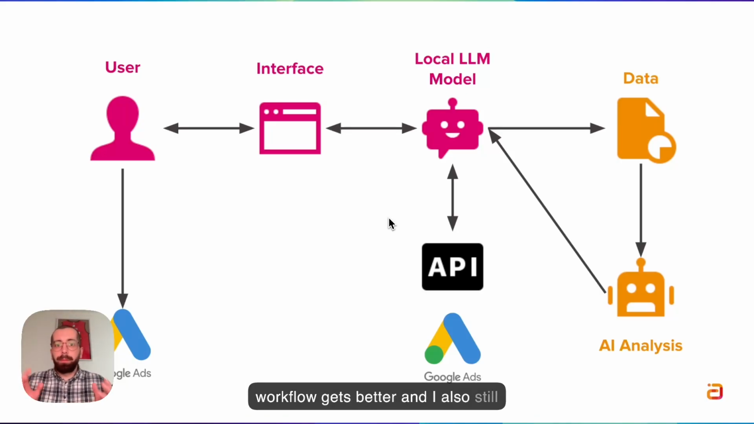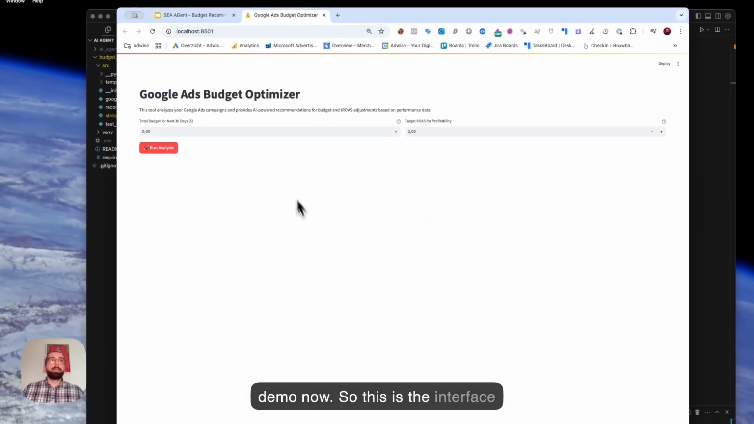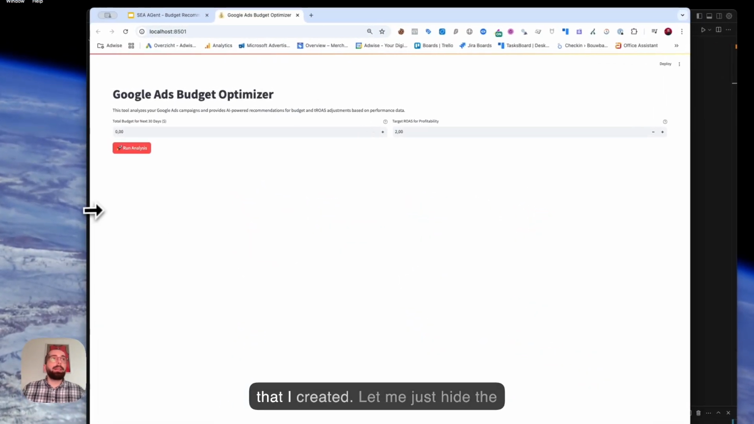I'm also still really early on this agentic creation journey. I still need to learn a lot. Probably I will find better ways to do this. But right now, this is how I see the whole process. And let's go to the demo now. So this is the interface that I created.